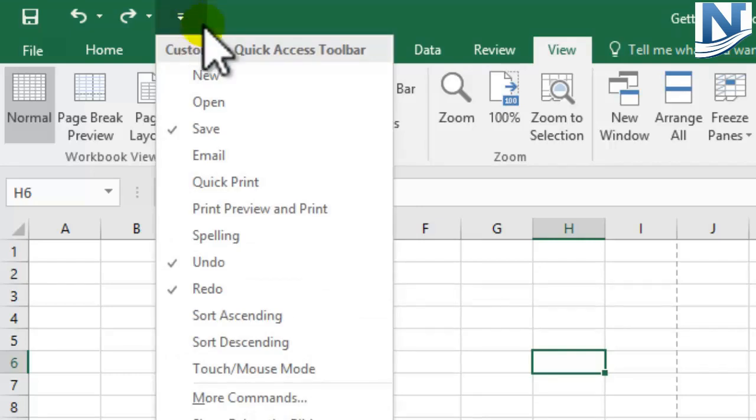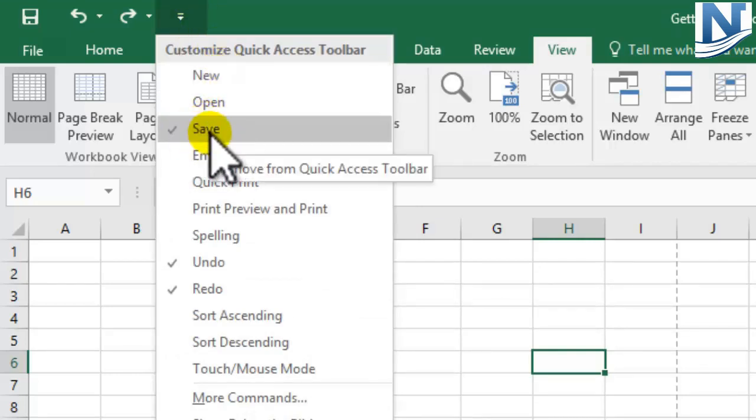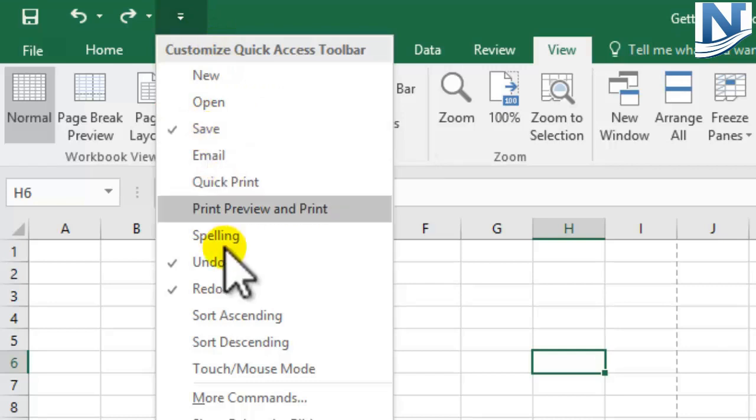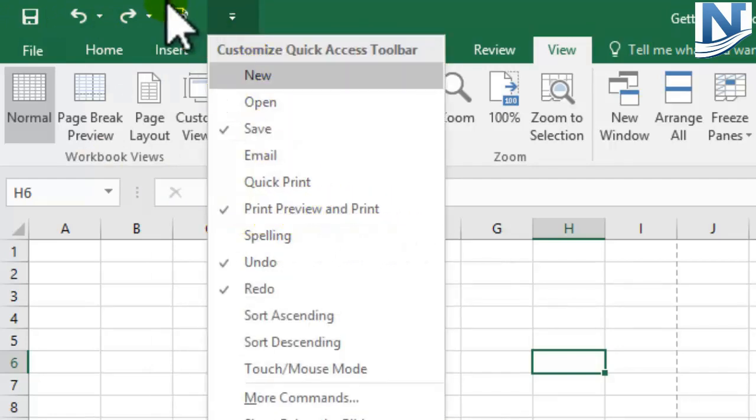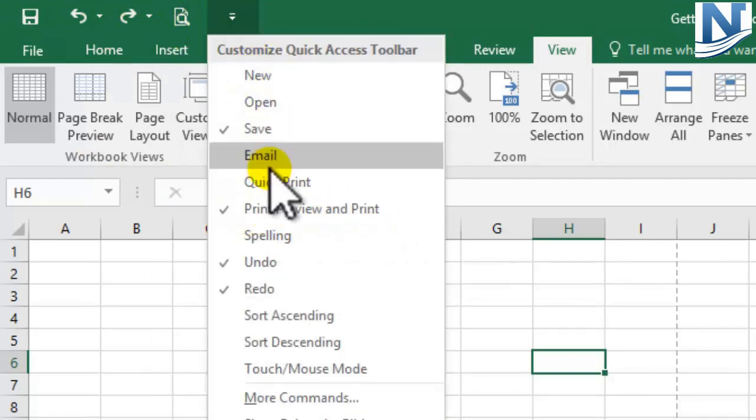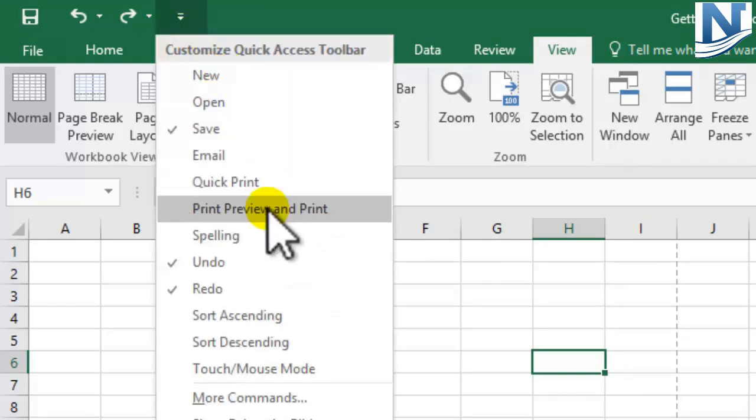I'm clicking on it and you can see we have save option, which is enabled. We have undo and redo, which are enabled, and these we are able to see over here. Okay, so let's enable this print preview. Okay, so now print preview and print is available, which is present over here. If I want to remove it, I'll just again click on that and it gets removed.